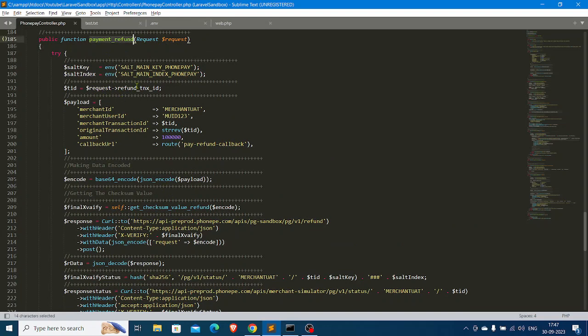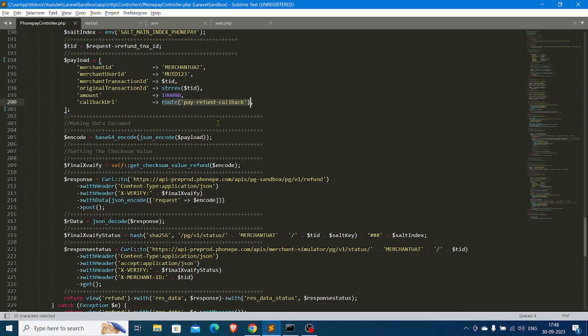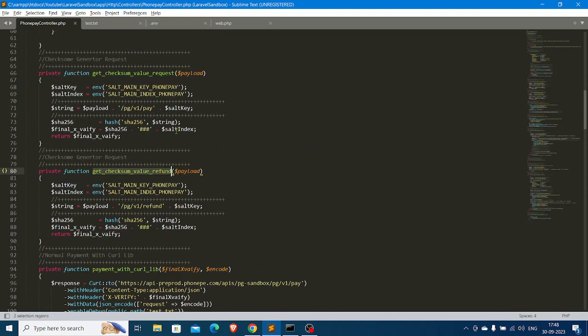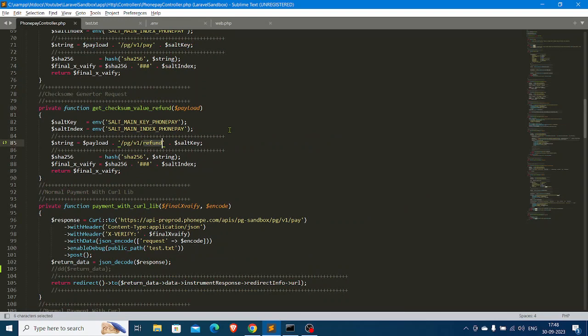Exactly, the payment refund. For the payment refund, I am using the salt again. I'm getting the refund transaction ID, the transaction ID, the merchant transaction ID and the original transaction ID. But the original transaction ID is a reverse version of the transaction, so I'm mounting this back, and the route is this one. Now if you go to this encoding part, you can also see that I have a refund functionality written over here. This API should be refund only.